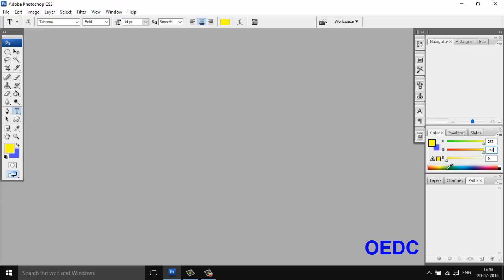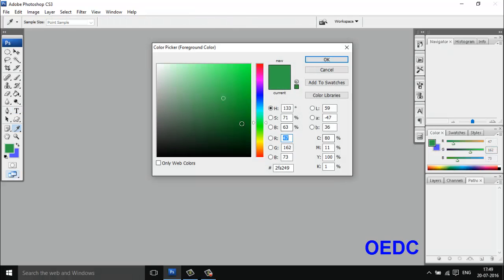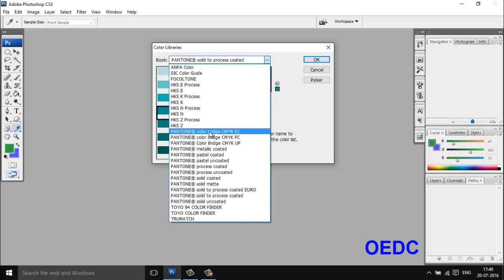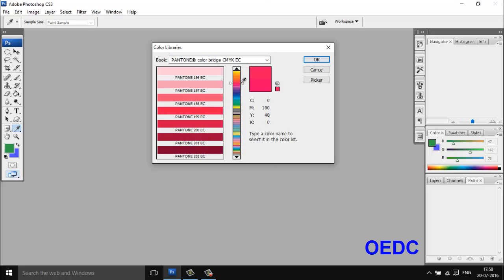We can click over the particular color picker to change the color even. We can double click over it and we can get the color picker where we can click over the particular color. We can change the color sliders, and through color library even we can get different color libraries. Here even there are several libraries. We can select the particular color we want.